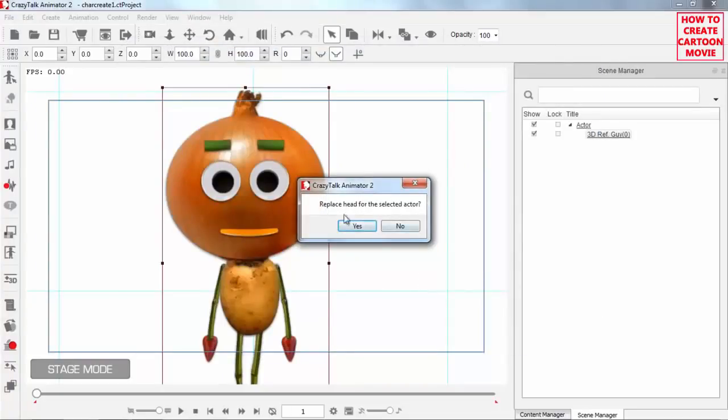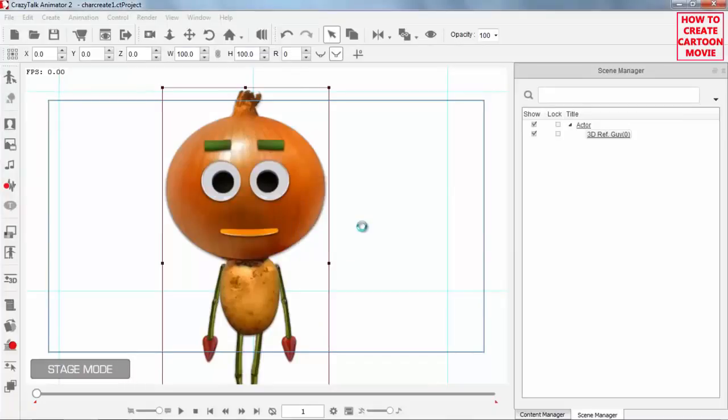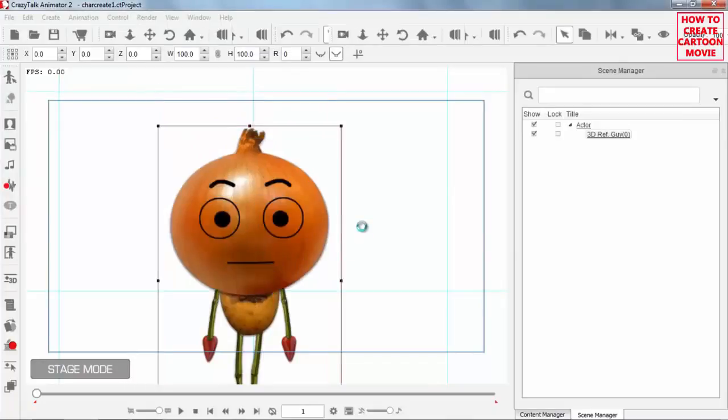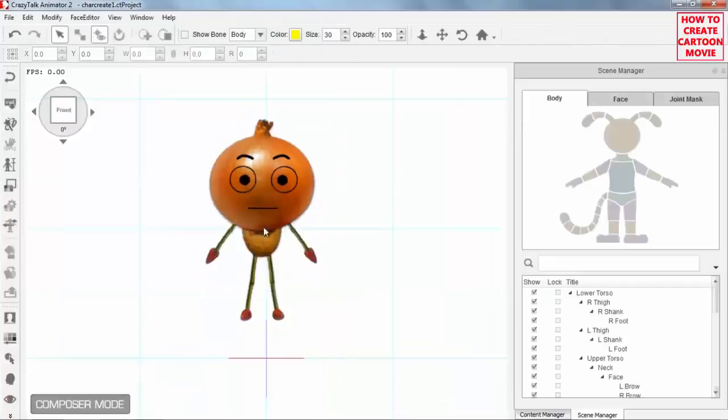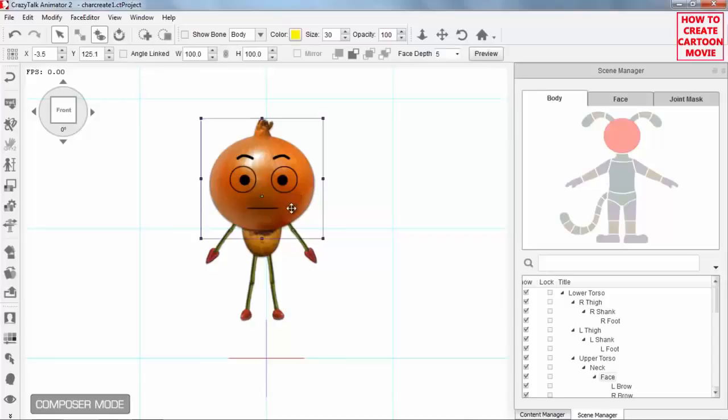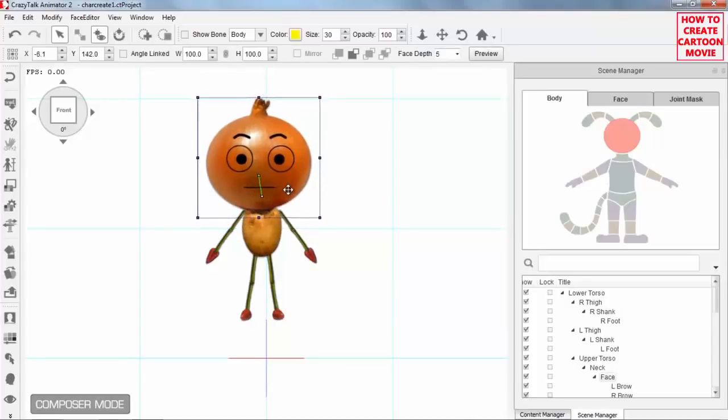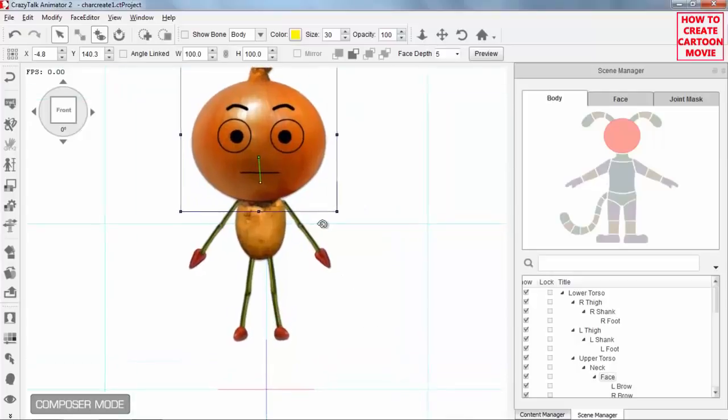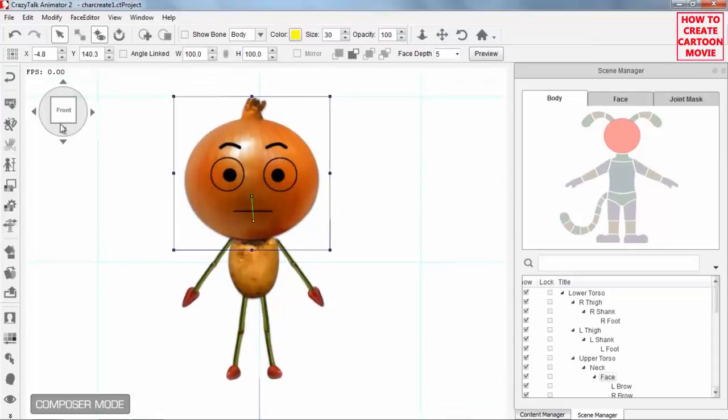And it'll ask you if you want to replace the head for the selected actor. We can select yes, because we already have that sprite-based head saved. And you can see it just kind of positions down here where the original bone is. So let's just go ahead, select our character's head, and bring that up right there. And then we're good to go. And now what I want to do is, we can go back to stage mode. But first what I want to do is I want to replace my character's eyes and mouth.